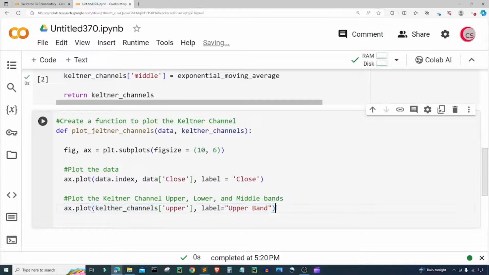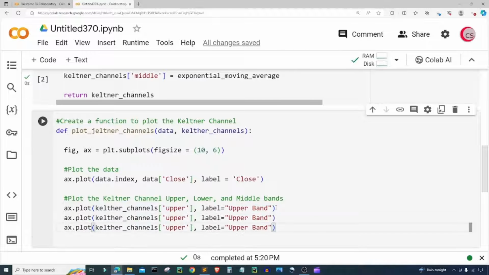I'm going to copy using Control C and then paste it twice using Control V and change just a few things. So instead of upper here, I'm going to put lower. Instead of upper here, I'm going to put middle. And then instead of upper here, I'm going to put lower, and instead of upper here, I'm going to put middle.